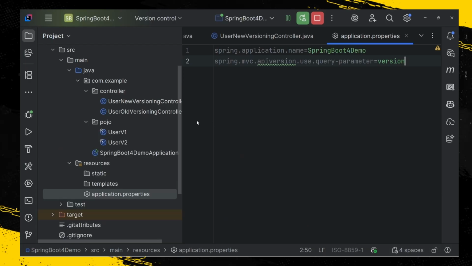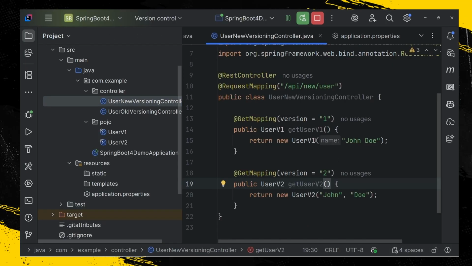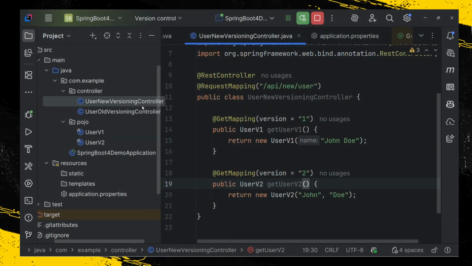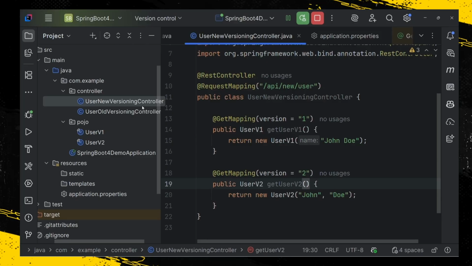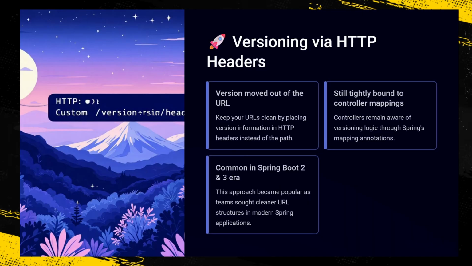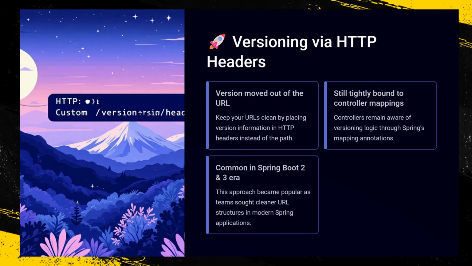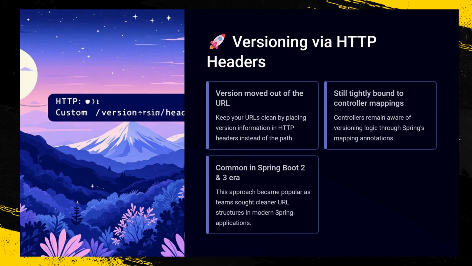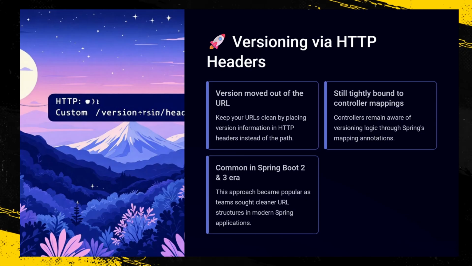So if you go back to this new controller, we can see we have not defined any query parameters over here. Everything is handled by Spring out of the box by the property that we have mentioned in our application properties. Now let's move to another form of versioning, that is header-based versioning. This is how almost everyone had to do it in Spring Boot 2 or 3. It works, but watch how clunky the code gets.